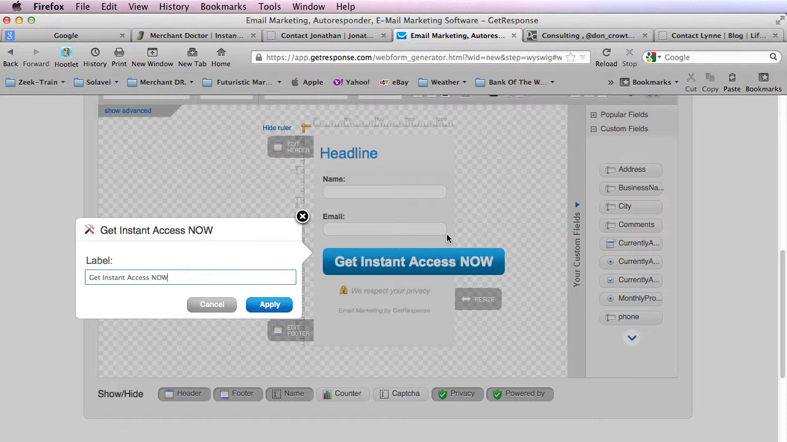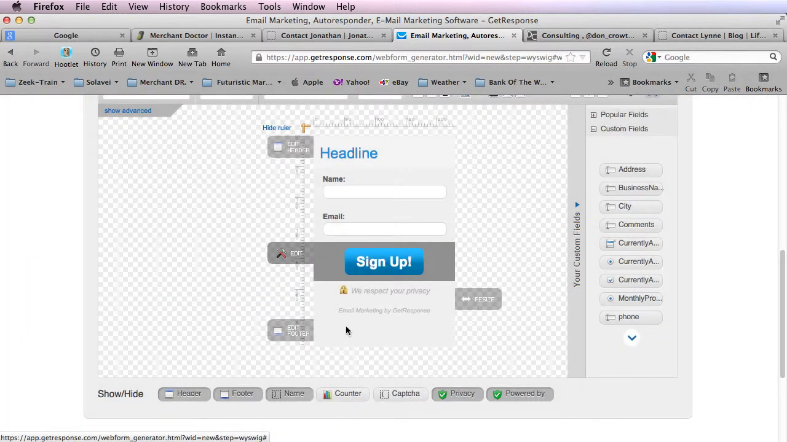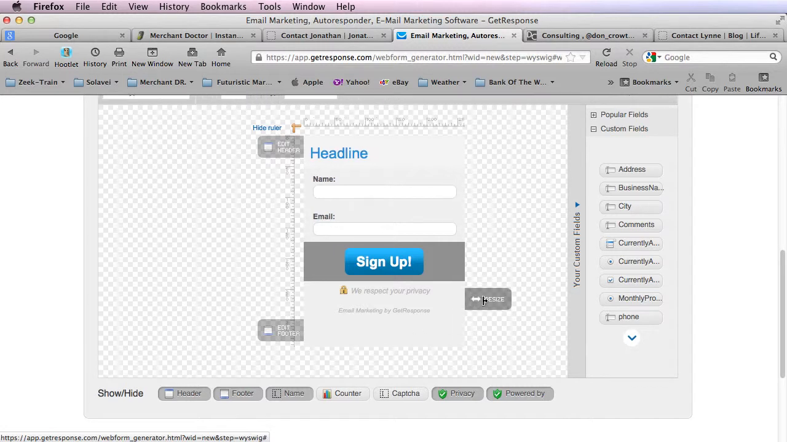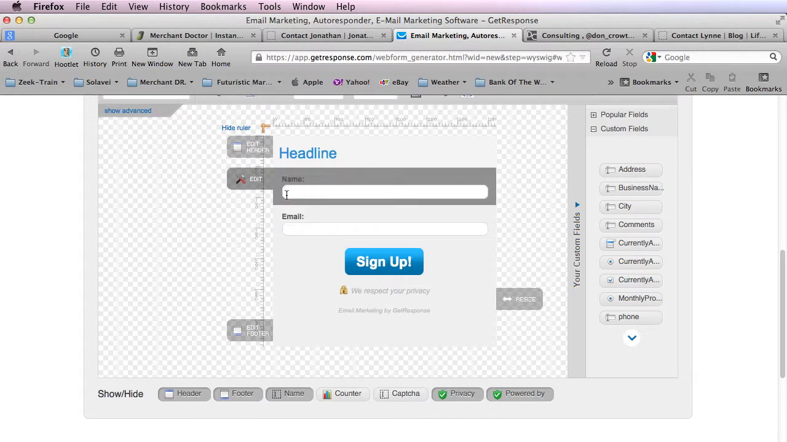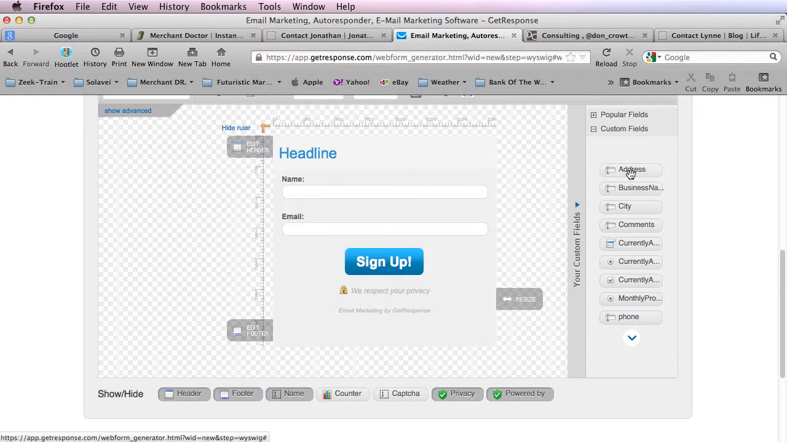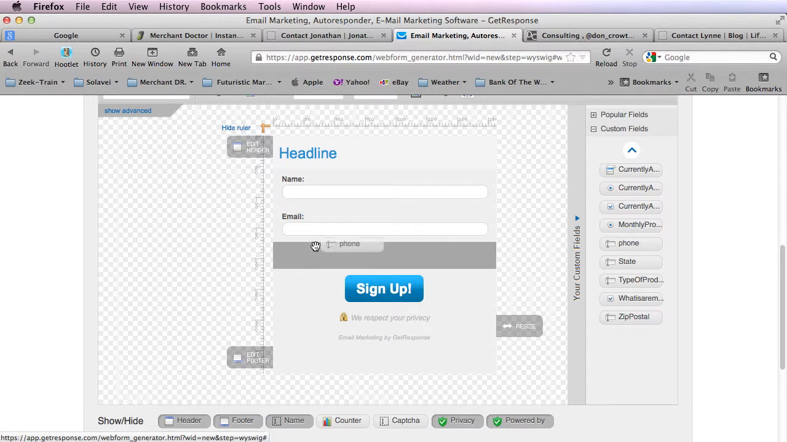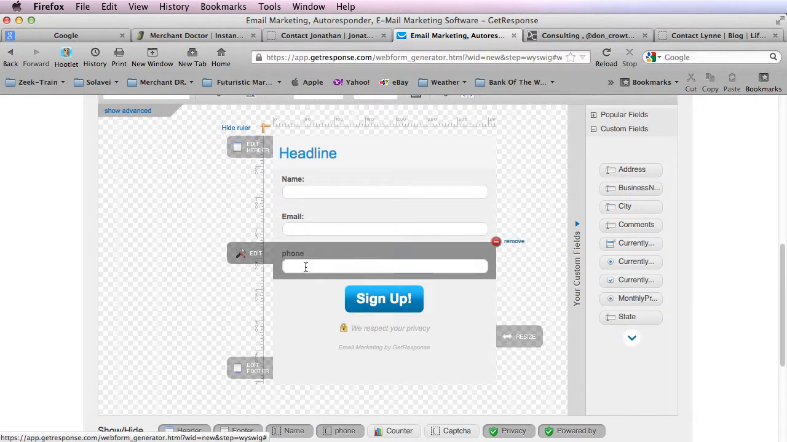You can see how the button's kind of going off the form. No worries. You can click this and easily resize this bad boy. You can make it this way, you can resize it this way. So there's all sorts of criteria you can add here. You have name and email, but I can add any one of these fields, phone number, for example. Where did my phone number go? Right here. I can take this guy and throw it in there. Now we've got the phone as well.